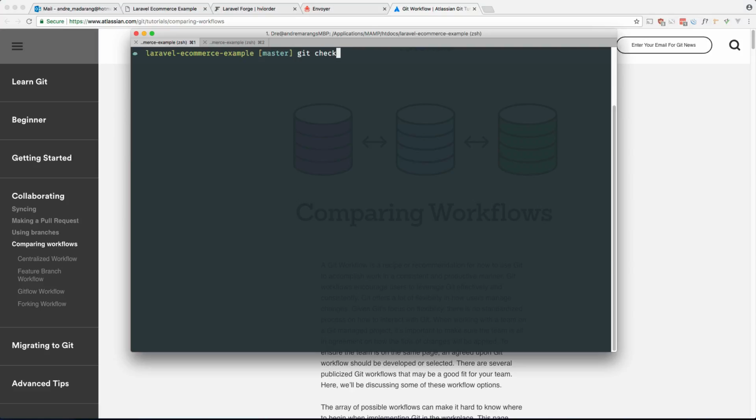git checkout -b makes a new branch. Let's call it develop.